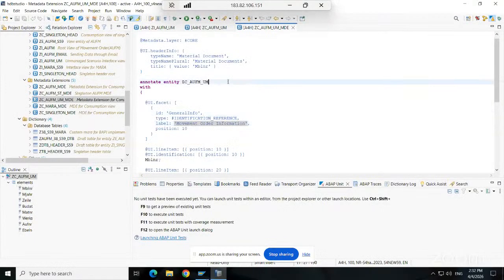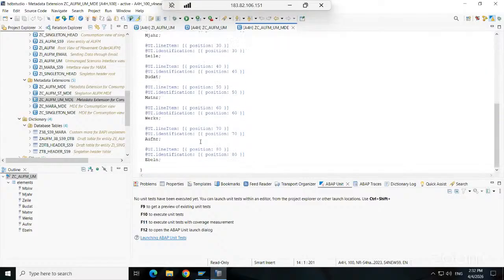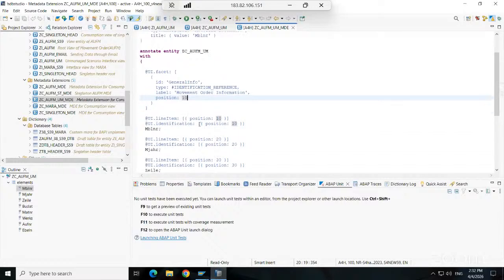Metadata. I think you will be able to explain all of this for them, and if they ask anything here. It is position information and field names only, right? Yes, sir. This is general info, identification reference, label, position 10. So out of this, only the text, movement order information, will come. That is the only one thing, right? Yes, sir.